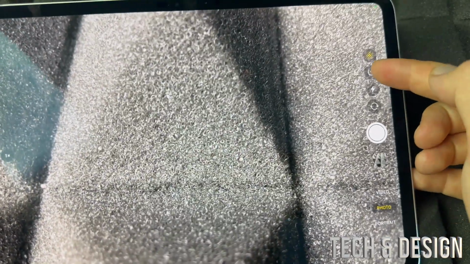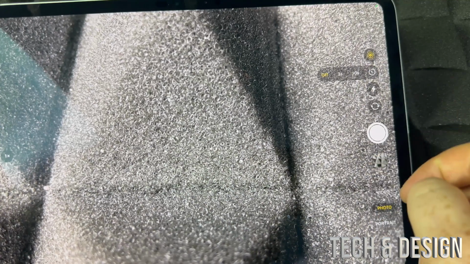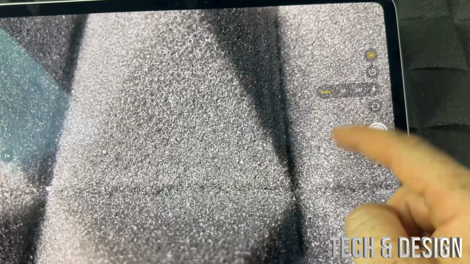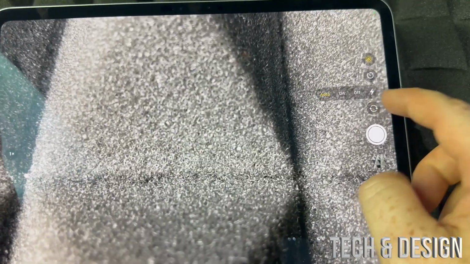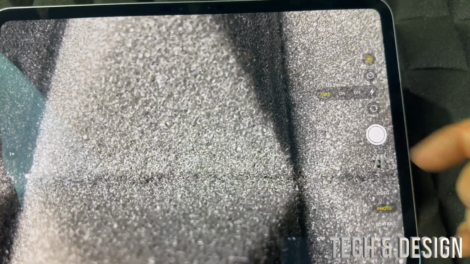From here, you guys can set up your timer as well for 3 seconds, 10 seconds. Your flash, you can turn it on and off or have it automatic. You guys can flip. So you guys can view your front camera as well from here. So that's going to be down here below.